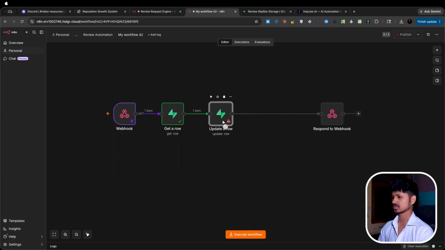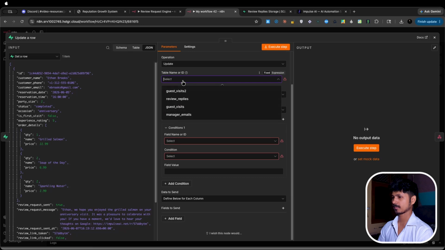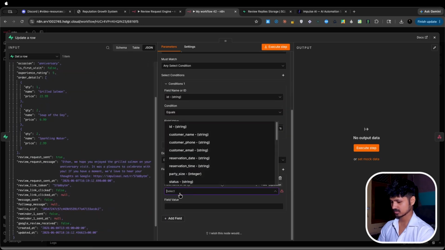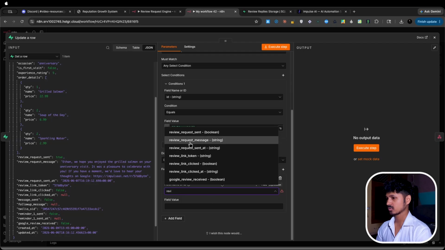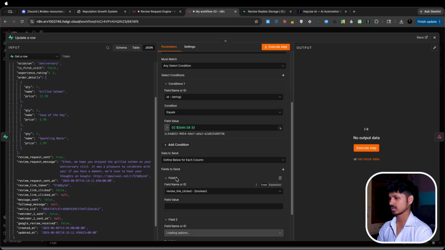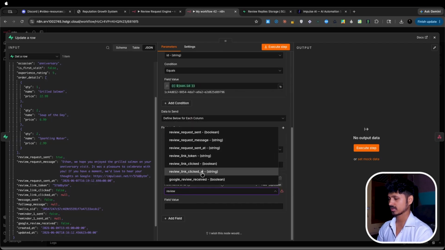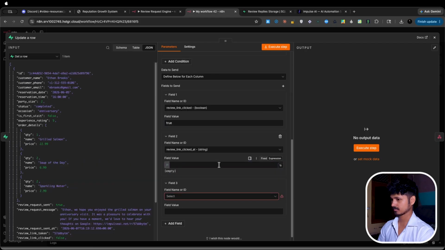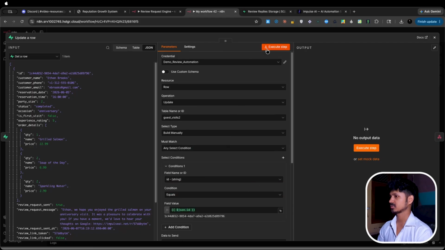Now what you need to do is add a filter over here, and let's say we need to filter by ID. What we need to send, let's search review. So review link clicked, then again we have to set review link clicked, and in the review link clicked we'll just change this to expression. So now we'll execute this.